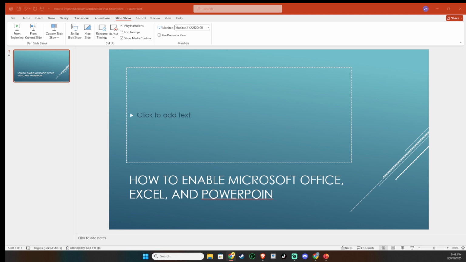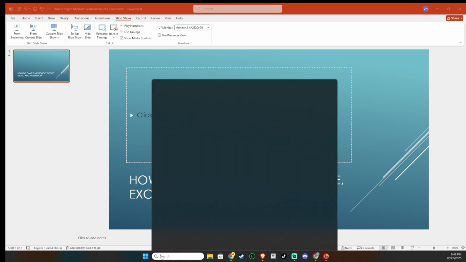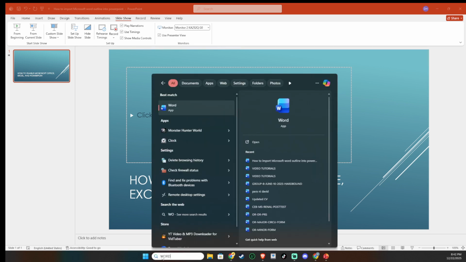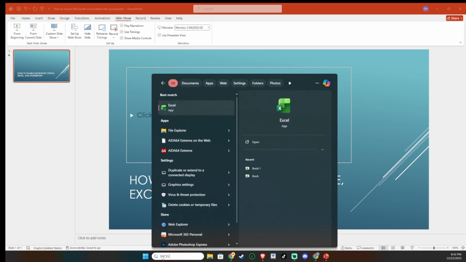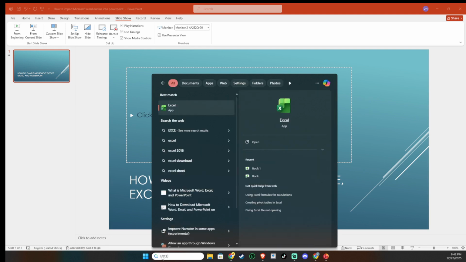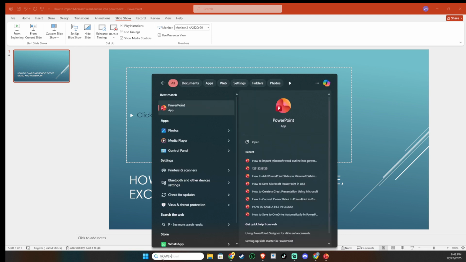by activation messages. Start by opening any one of the Office apps, Word, Excel, or PowerPoint. It doesn't matter which one you choose, because once you activate one, the activation applies to the whole suite on that device. Next, head to the File menu and select Account.